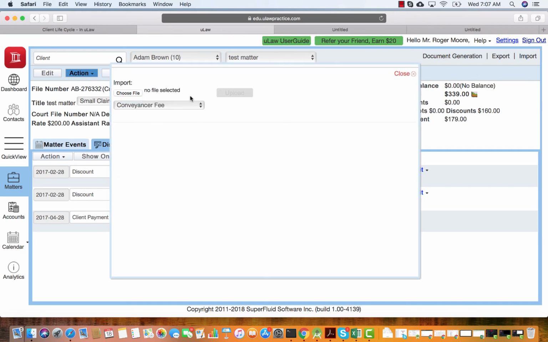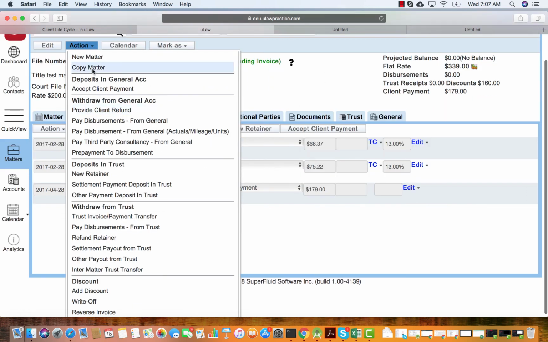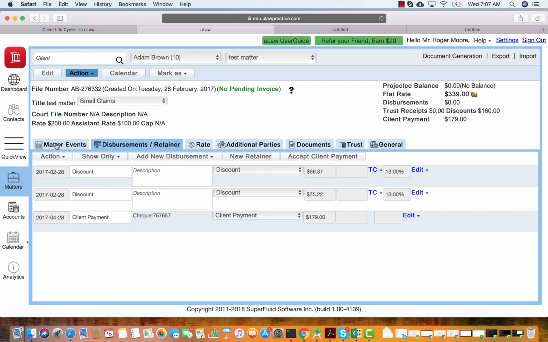So in import, you have a choice to import not all, but some of it. In copy, all you're doing is you're just copying the dockets alone. You're not copying the disbursements.